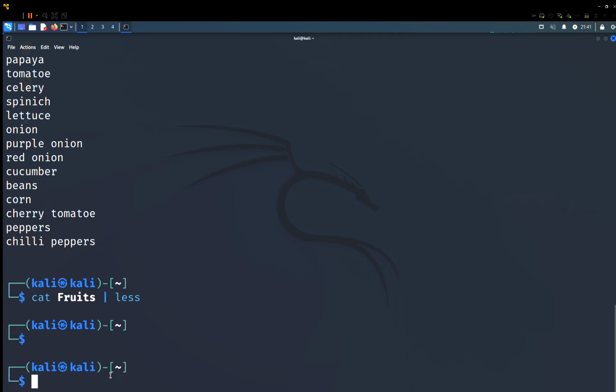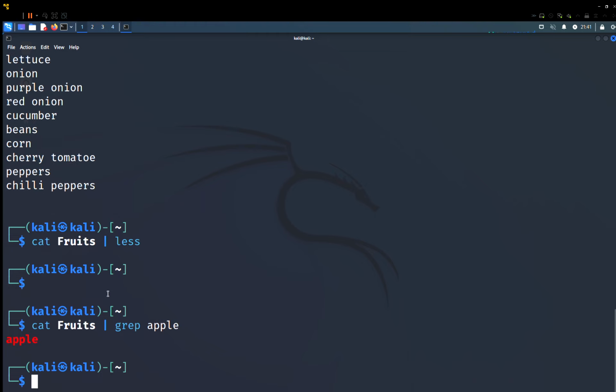So let's just see an example of that. We can go cat space fruits and then search for something in the list. Here I can type cat fruits, pipe, grep. Let's just say we want the apple. Then it has found us our apple.